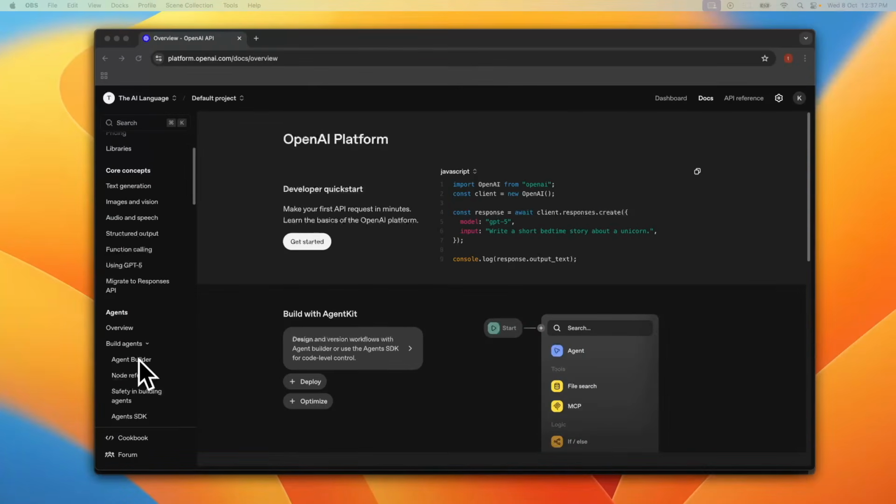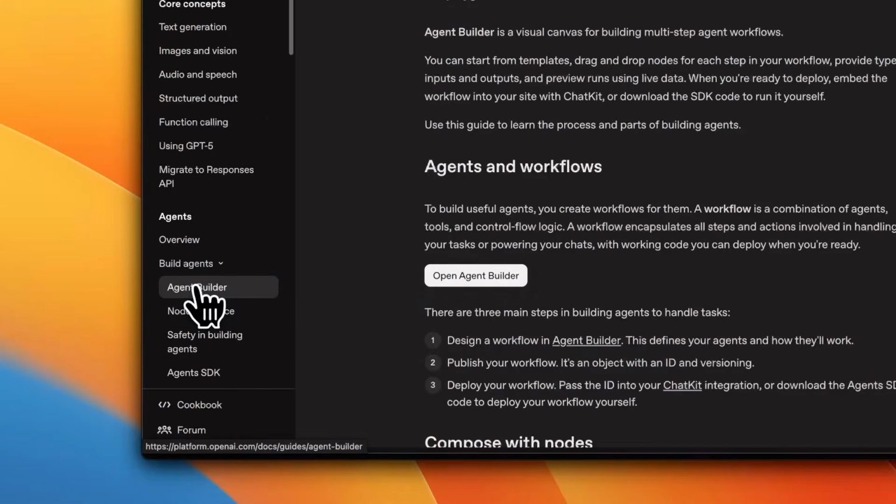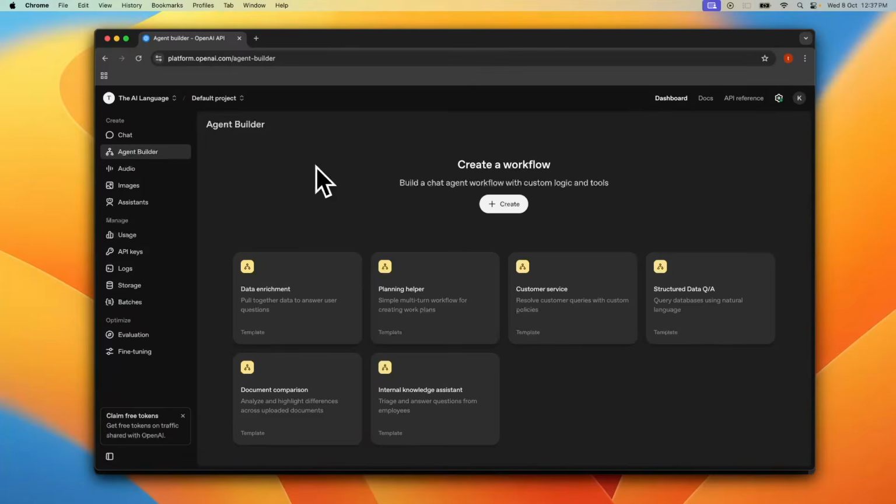So you can go over here to build agents and then select agent builder over here. All right. So I'm going to do that now. And then you can select the open agent builder option again. All right, so this is the home screen of the agent builder. And over here on the left, you see that under create, you have agent builder selected.